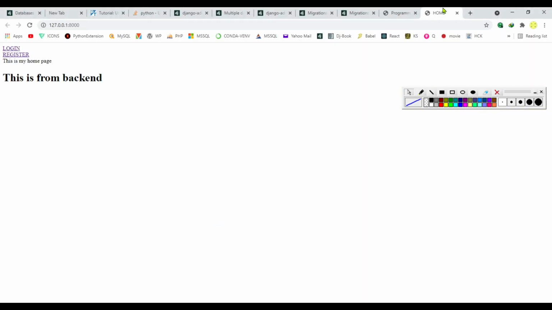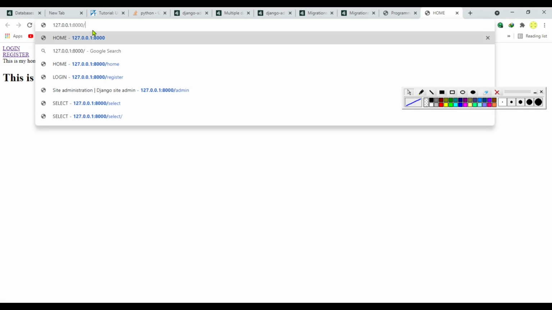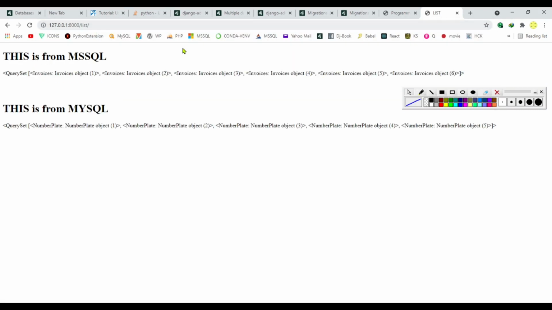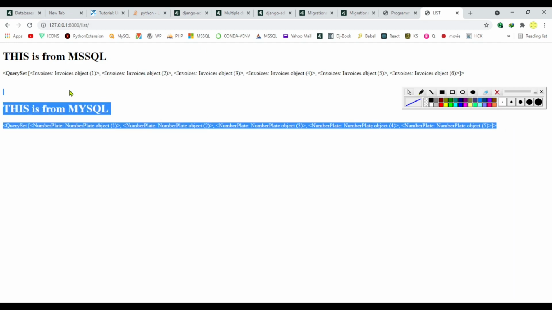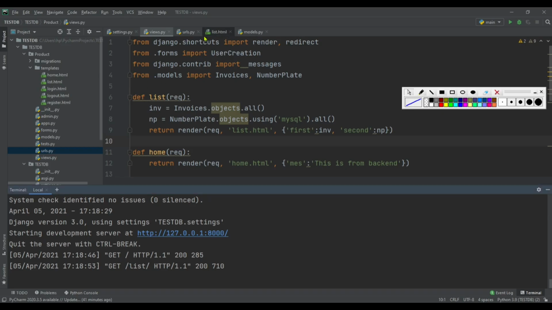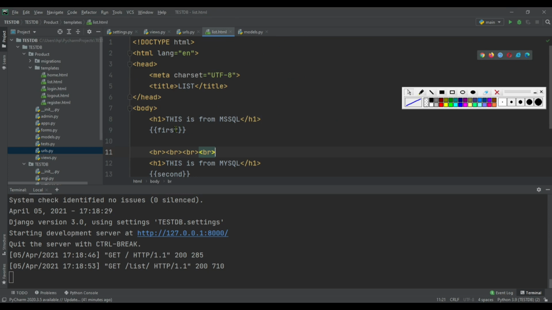Click on this hyperlink, change the URL, list. So here datas are coming, but datas are coming in the form of query. Come to PyCharm, we need to iterate this list. So let's do that.